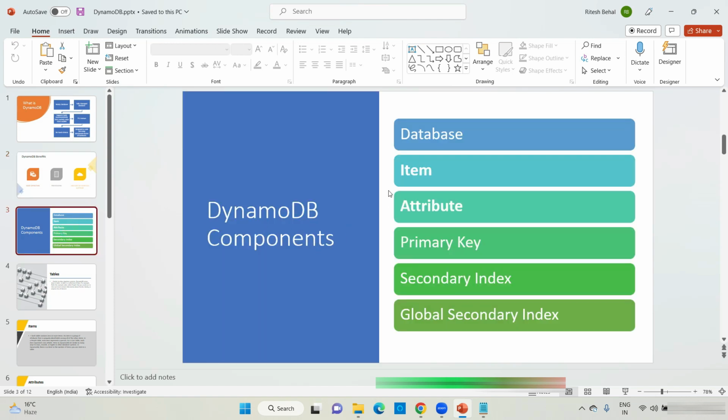These are the components you need to remember when you work with other databases. You call it a database; here in DynamoDB you also call it a database, the same naming convention. But in other databases we call it a table, here we call it an item. Sorry, the table we call a table, one of the attributes was missing. Then for a single record we call it an item, and for a column we call it an attribute.